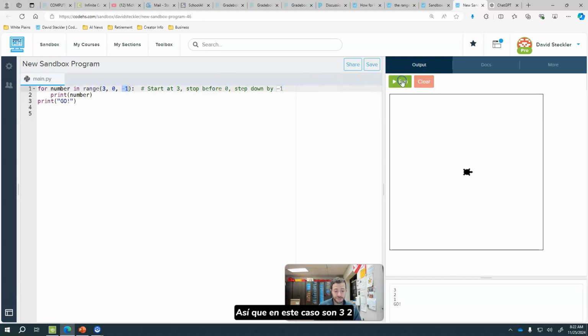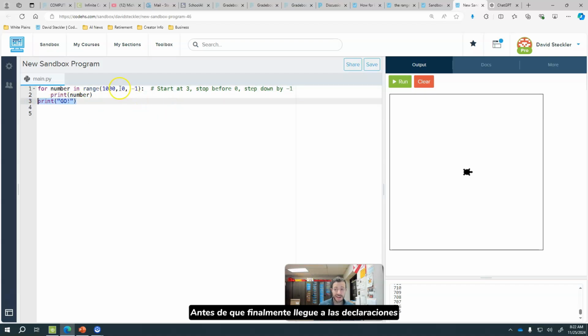So in this case, it's 3, 2, 1, go, which is great because maybe your timer is 1,000 and you're counting down and the seconds in your video game are going and you really want to have the game count down. This would be a great way to do that countdown before it eventually gets to the statements. So it could be really useful in counting down or even counting up if you're counting up to something.